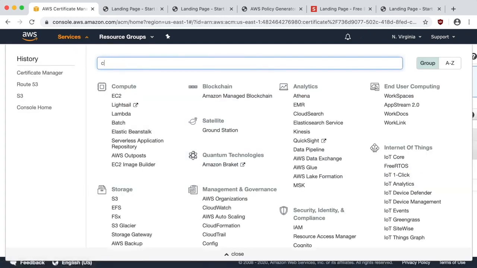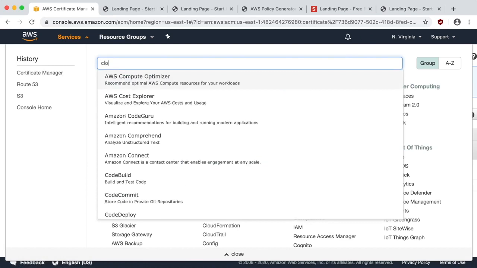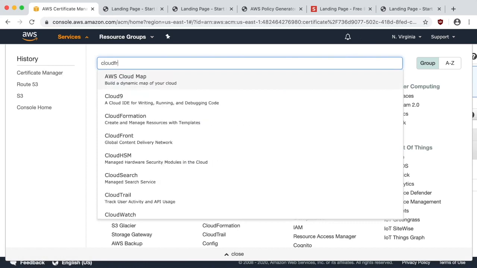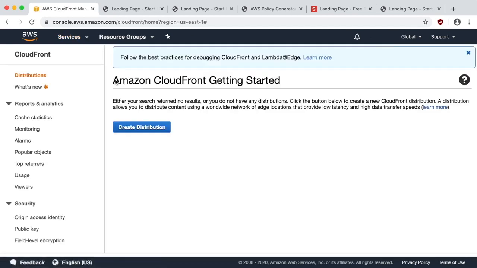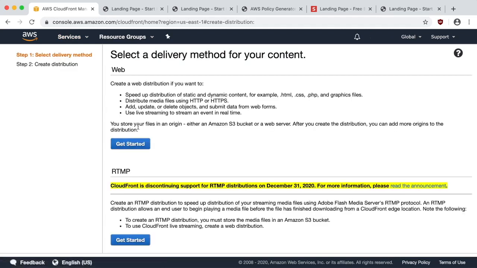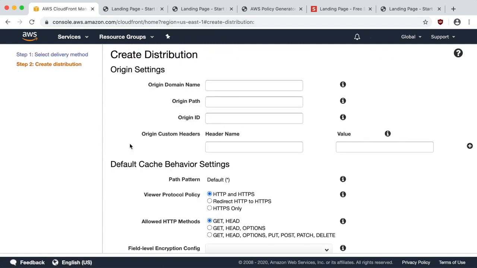So then we're going to services, and let's go ahead and go to CloudFront, and we're going to use that certificate there. So CloudFront's going to sit in front of our S3 bucket, and it's going to make it fast, and it's going to make it secure. So let's go ahead and get started. We'll create a distribution. And web distribution is really all we care about. The other one's being phased out down below. And so let's hit get started.